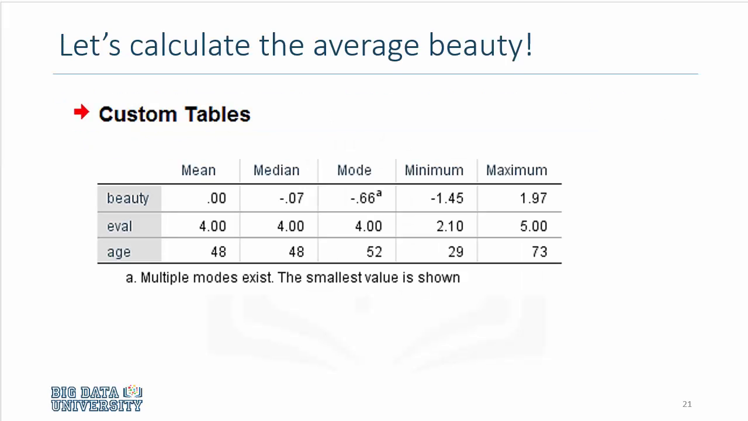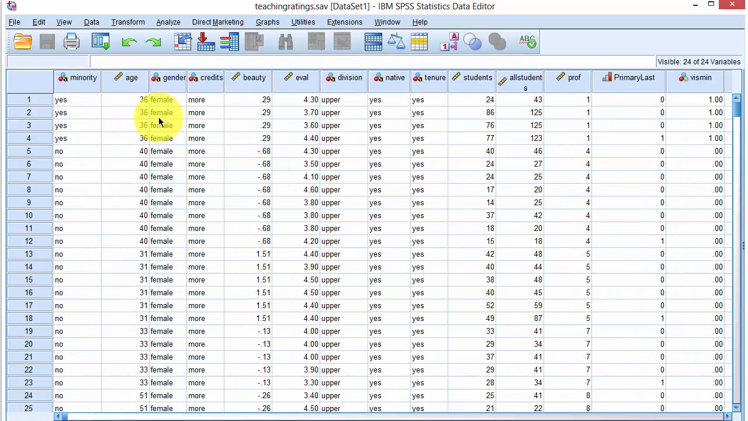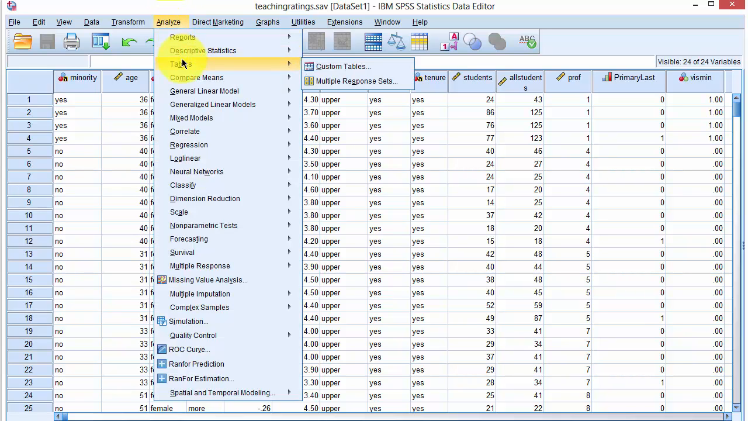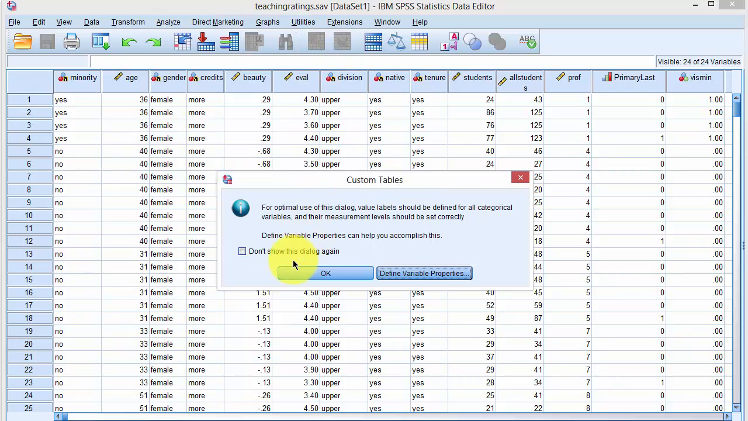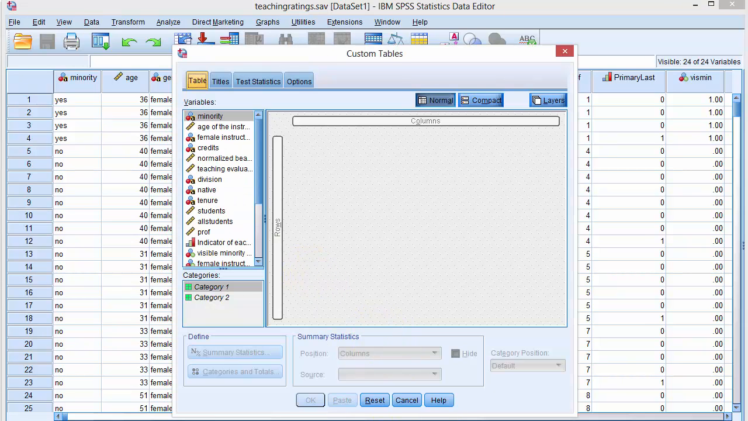Now we will turn to SPSS for a hands-on training. Essentially, we want to estimate the mean values for beauty score, teaching evaluation, and age. So in SPSS, regardless of us being in variable view or data view, we'll select Analyze, Tables, Custom Tables, and it says that the variables have to be in a particular format, so that's fine. Just say OK, and we now populate this dialog box.